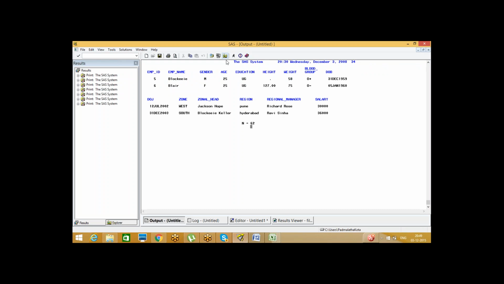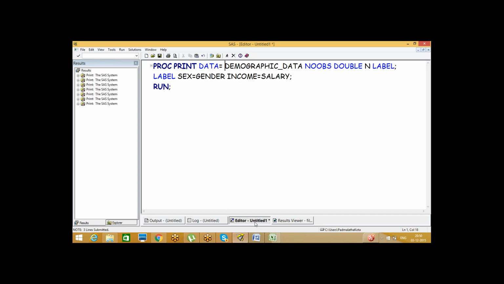So I just run this program. You can see your variable sex is displayed as gender, and your variable income is displayed as salary. So likewise, you can also apply labels to your variables in procedure as well, procedure step as well.